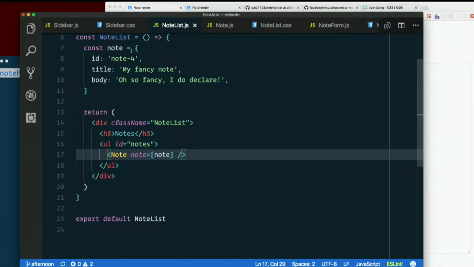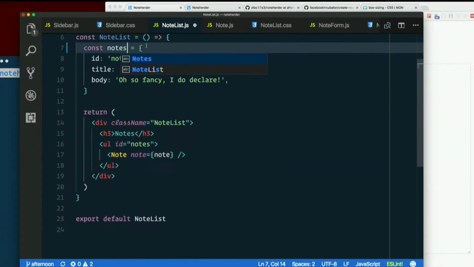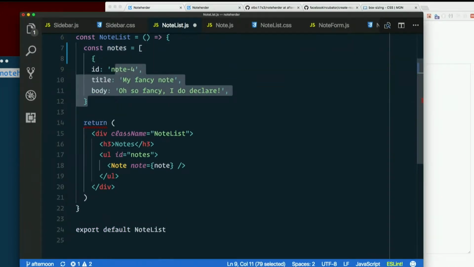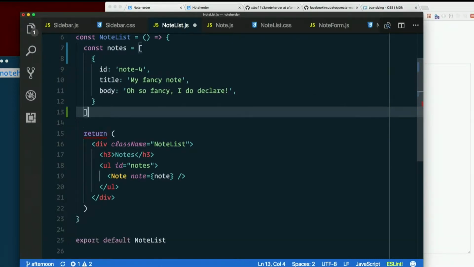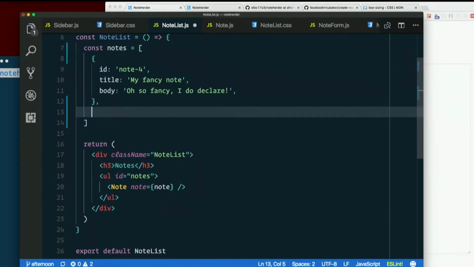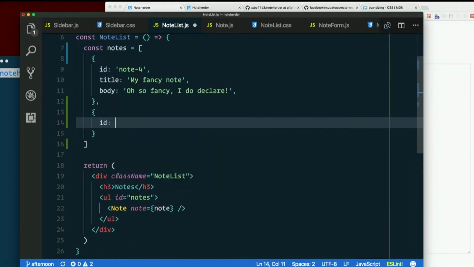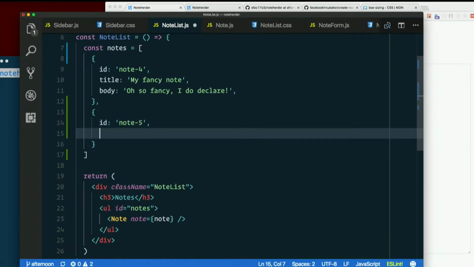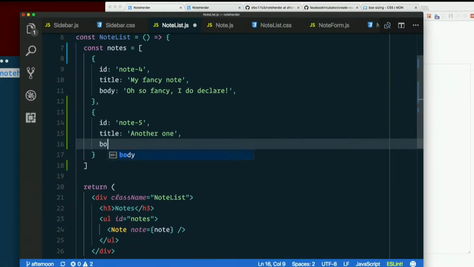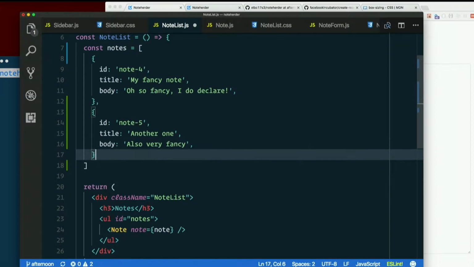What if instead of one note, I have an array? With perhaps more than one. So now I have an array with 2 notes in it.